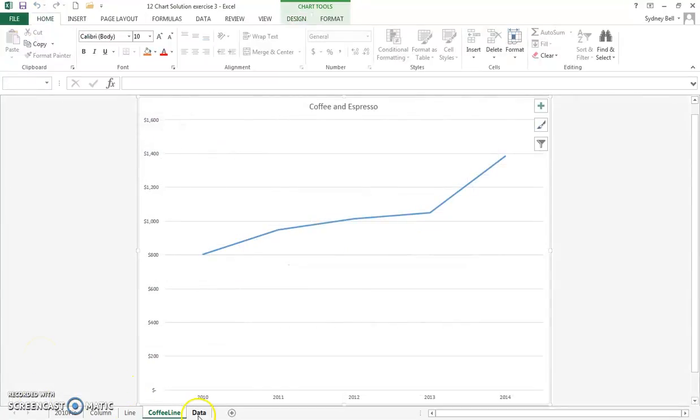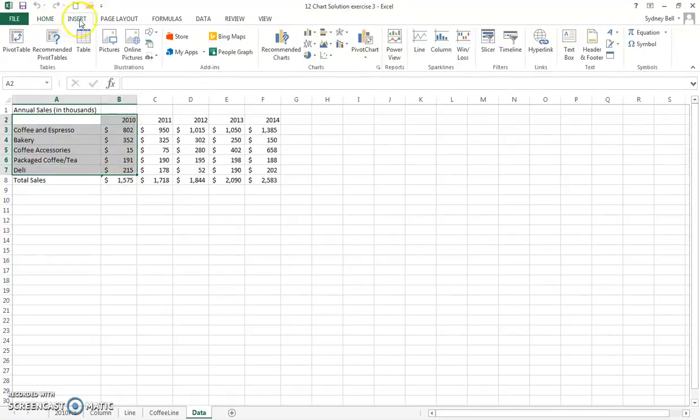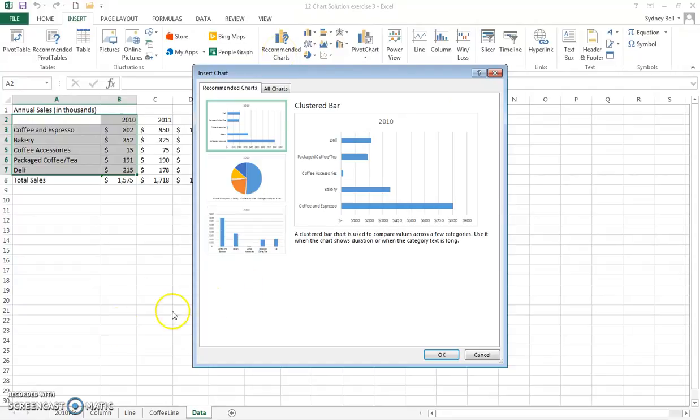Click the Data Worksheet tab. Select cells A2 through B7. On the Insert tab, click Recommended Charts. Notice the 3 chart types recommended this time. Click Cancel.